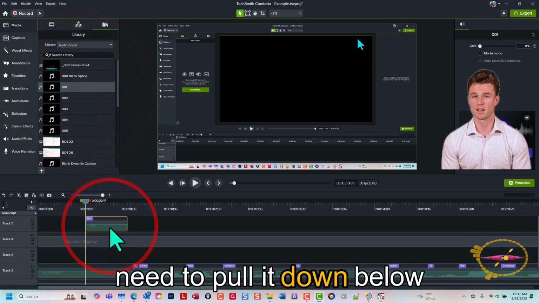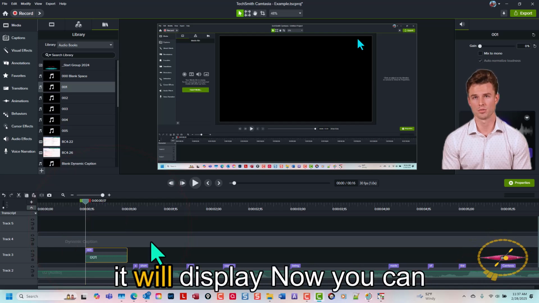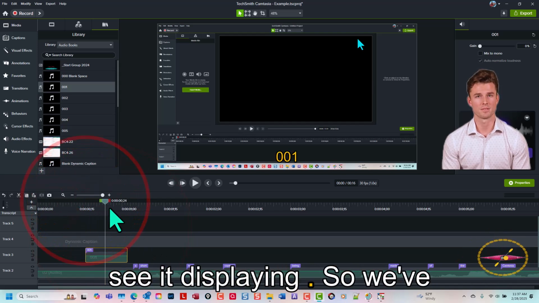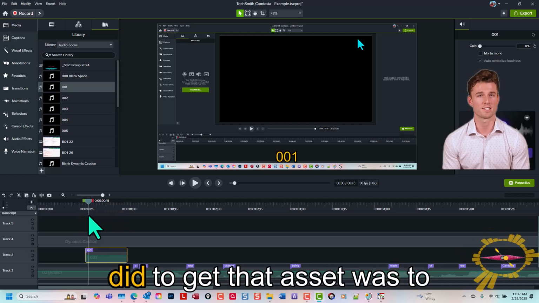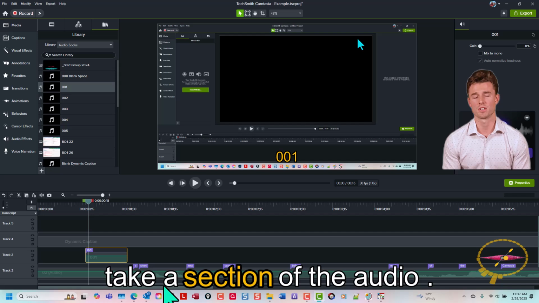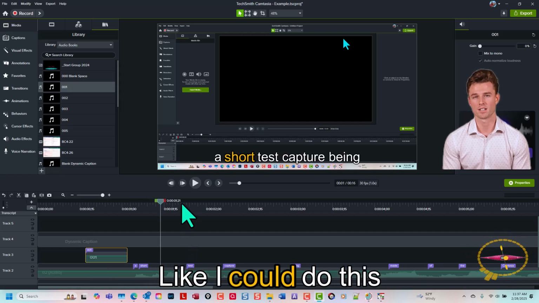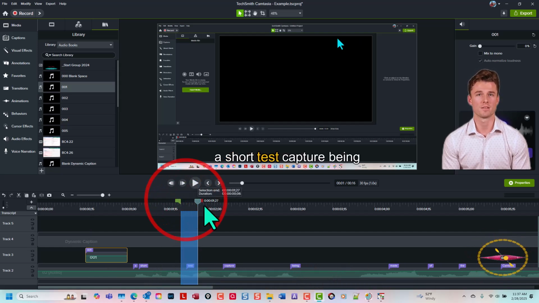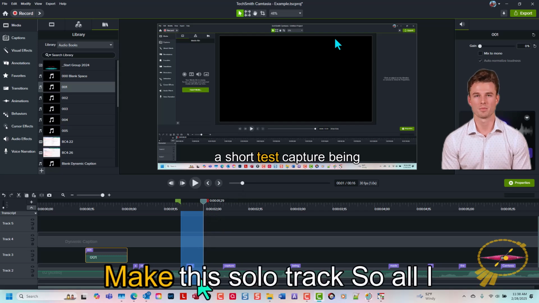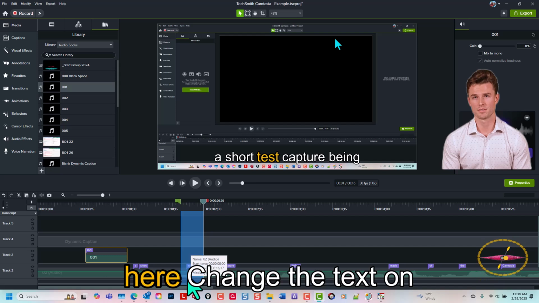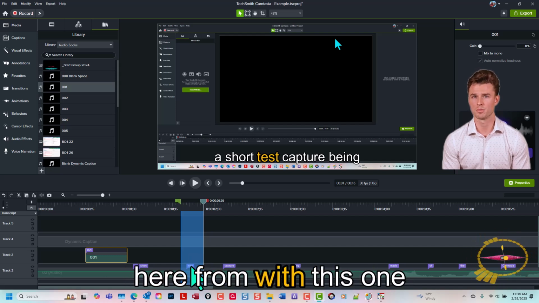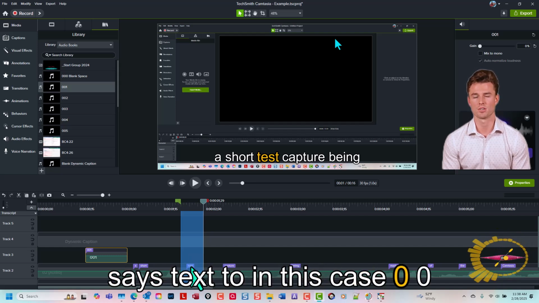I need to pull it down below the dynamic caption before it will display. Now you can see it displaying. So we've added a new word. And all I did to get that asset was to take a section of the audio. Like, I could do this. Make this solo track, so all I have is silence the audio here. Change the text on here from what this one says, text, to, in this case, 001.